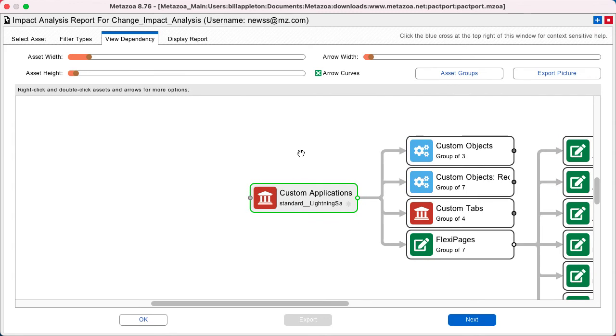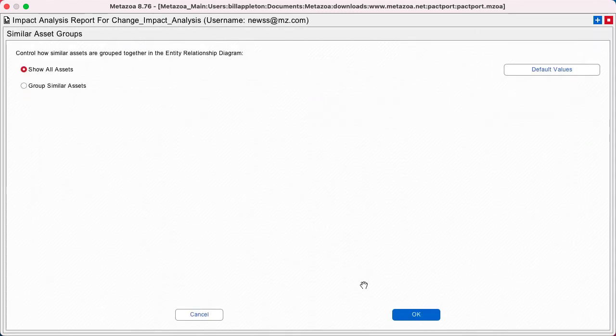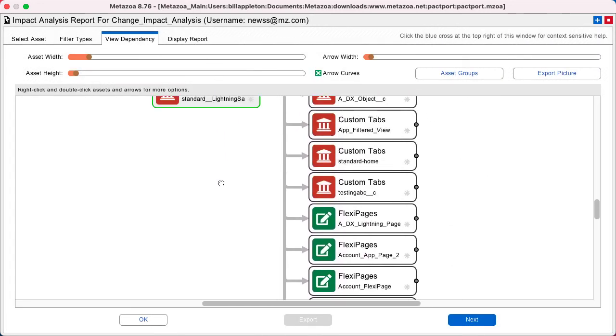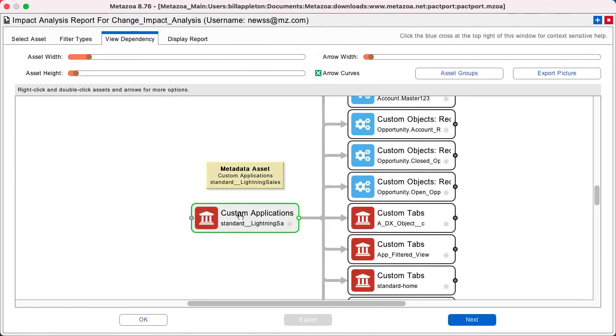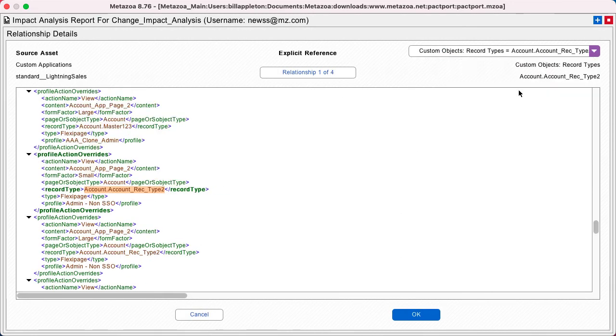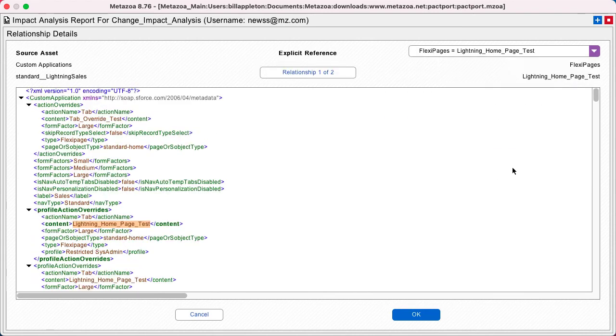You can also go the other direction with this and say, show all assets, don't give me any groups. And in this case, everything will be explicitly laid out. And don't forget, you can always double-click custom application and look at all of these different record types and custom tabs and flexi pages, and whatever that application references, you can see exactly where in the metadata that is happening.